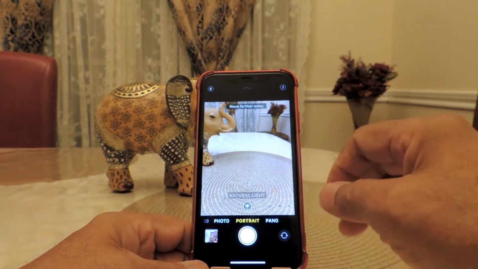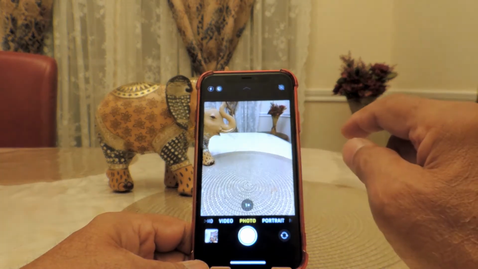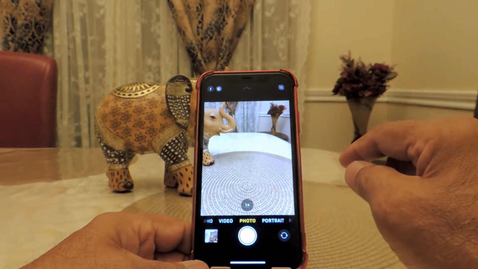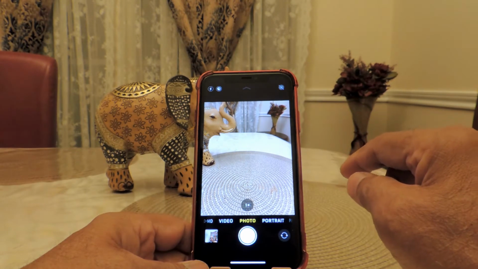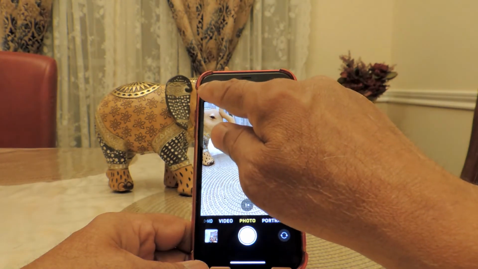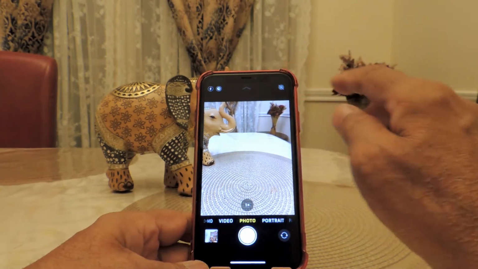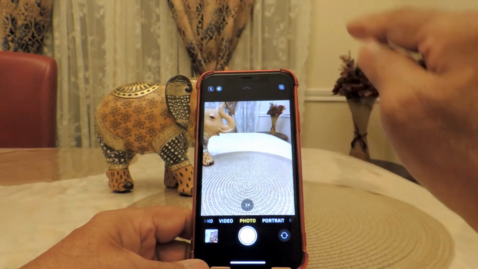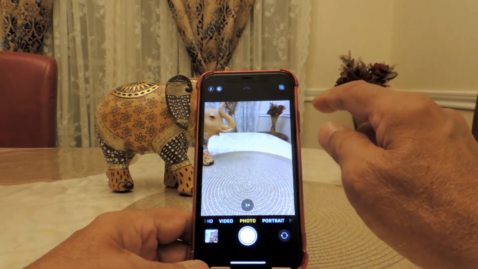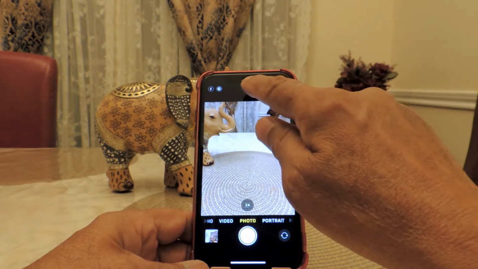And right now it's in the portrait setting. I can change it. I can bring it to photo. Now let's explore the photo option. Right now we're in the photo option. So on the left, on the very top left is the flash. The flash is right now on, and I can change it. I can click on, I can shut it off, or I can tap it and turn it on. And then there is another option here, and there is an option here. But let me start with this.